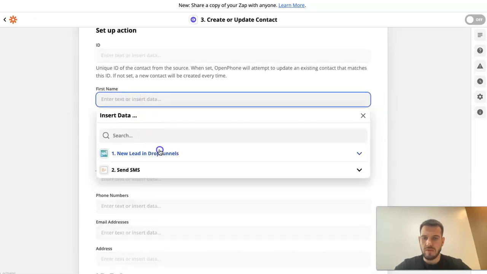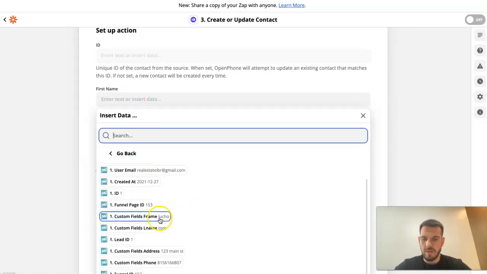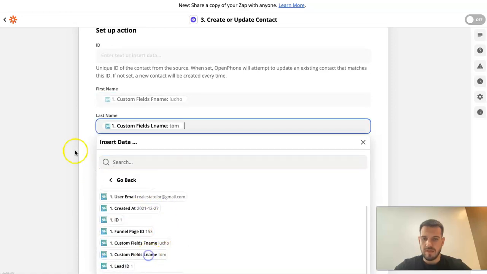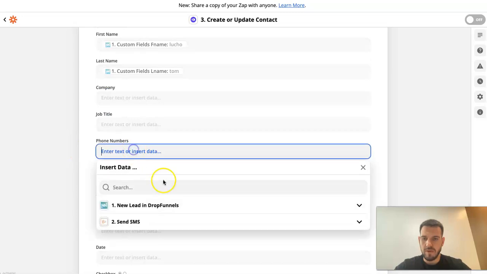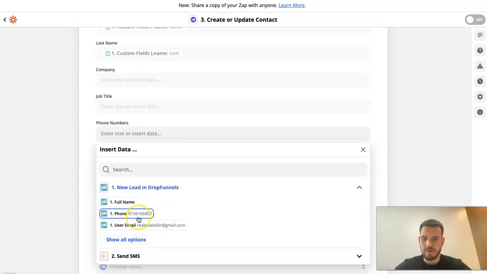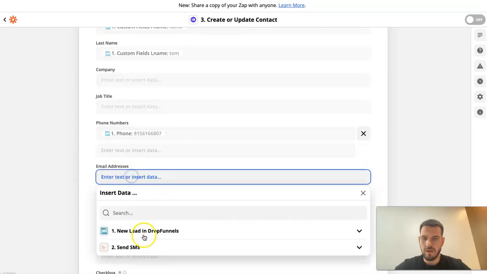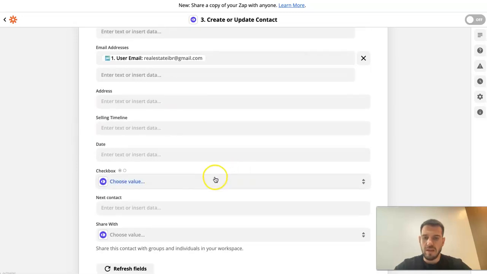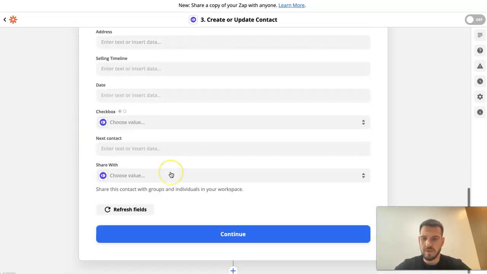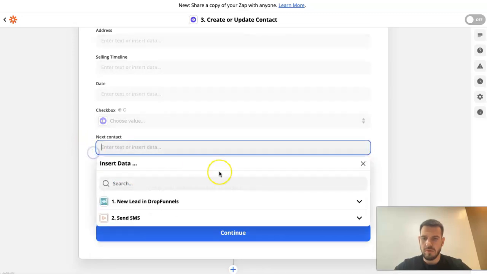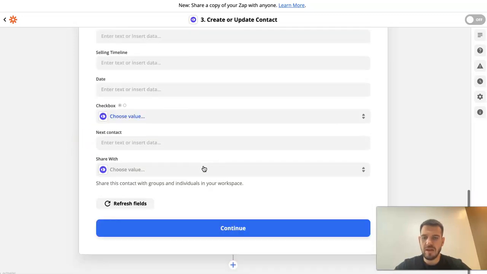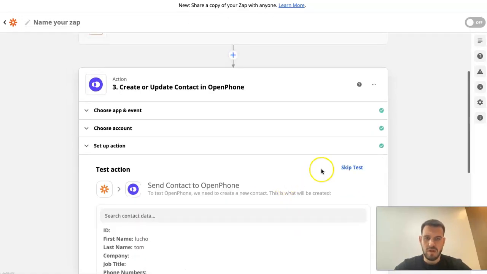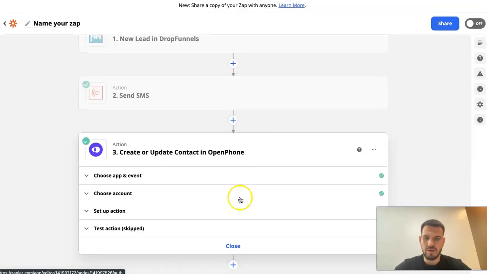And first name, I'm just going to grab it here from Drop Funnels again. First name, last name, company, phone numbers, right here. And email address, right here. Perfect. So now it has created a contact. Hit continue. I'm actually not going to test this time. It's not necessary. It's already working.